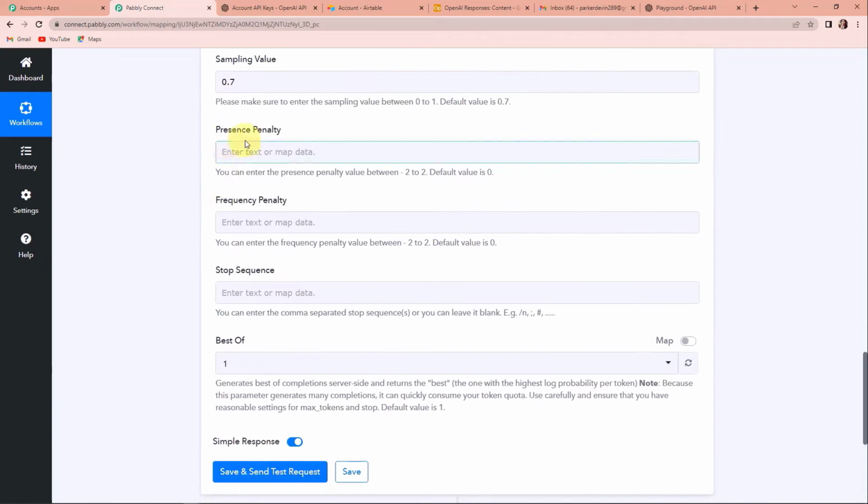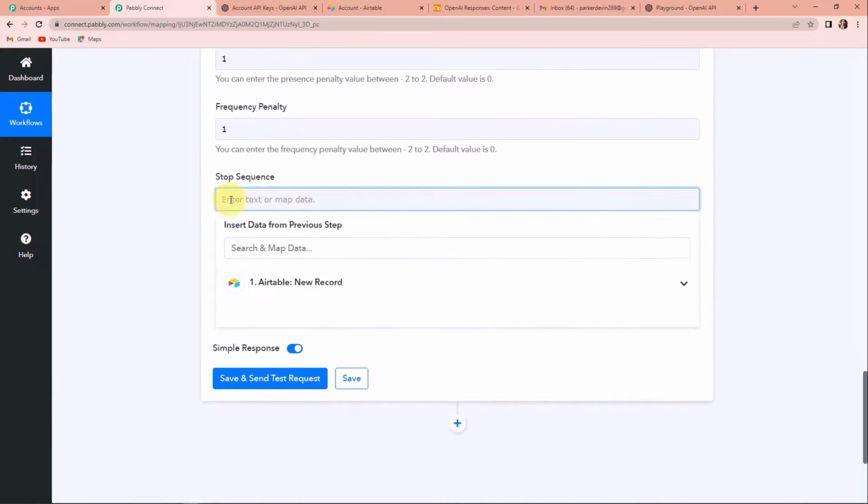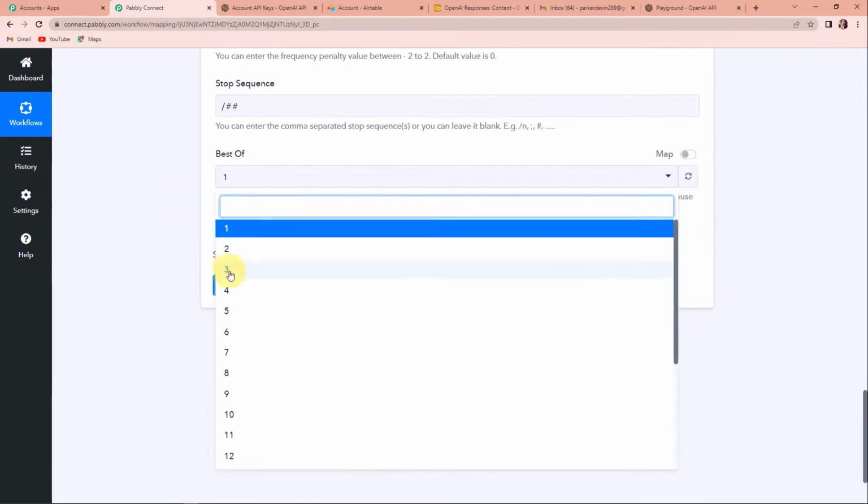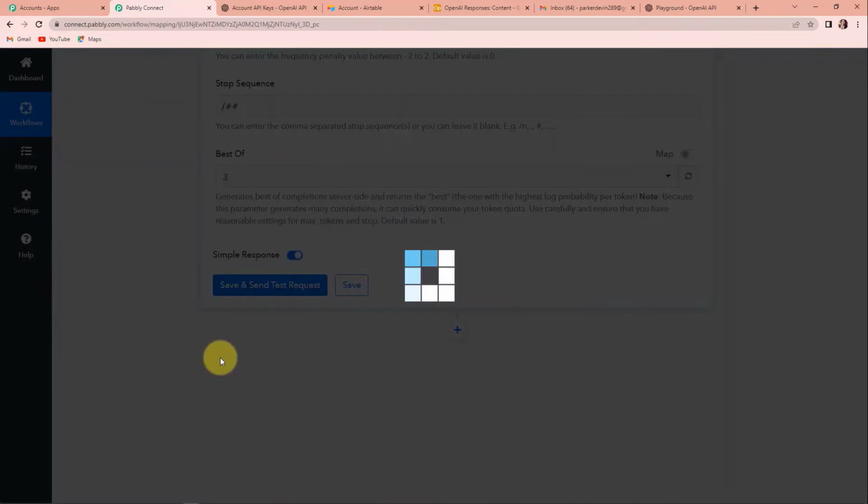Then we have the presence penalty. So even if you do not fill this, it will take the default value. Here I have selected it as 1. Again, the frequency penalty was selected as 1 and the stop sequence was double hashtag. And it was best of 3. Once done, let's click on save and send test request.